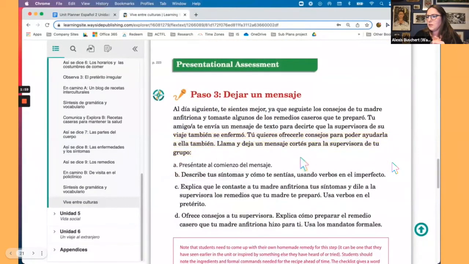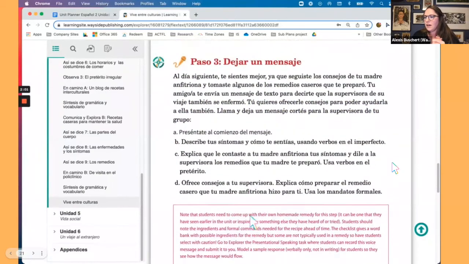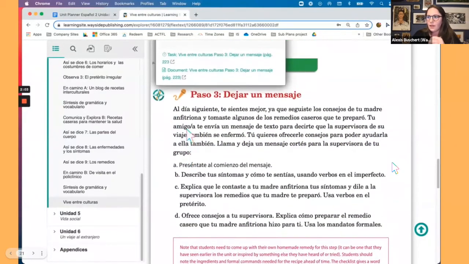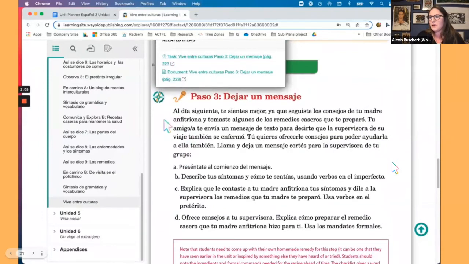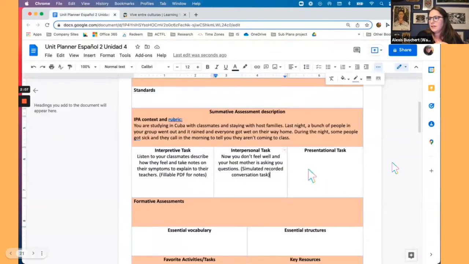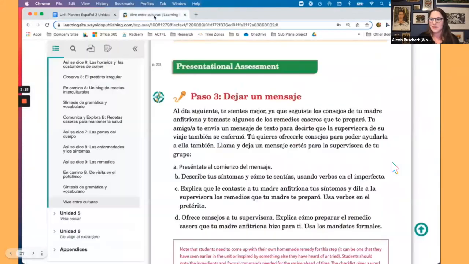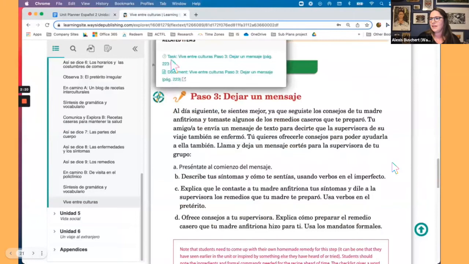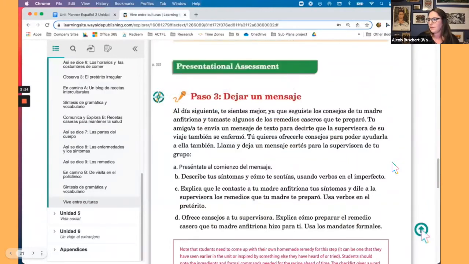And here's my description. Again, I can click on that compass and everything related to that task is going to pop up, and write out my description here. So now the program director for this program has gotten sick and the student has to give them recommendations, leave them a message about what they can do to feel better. So again, I can click on those compasses to find everything.